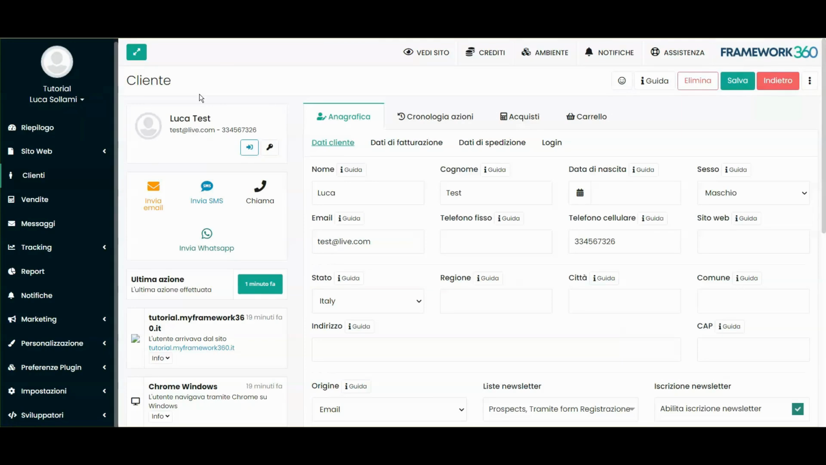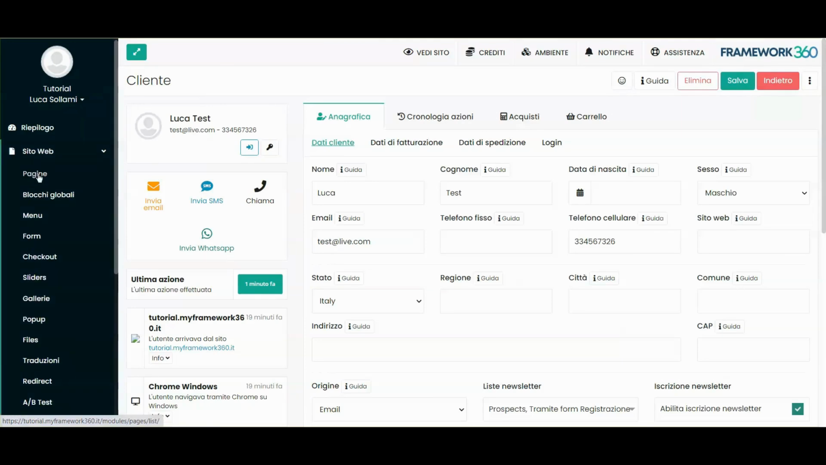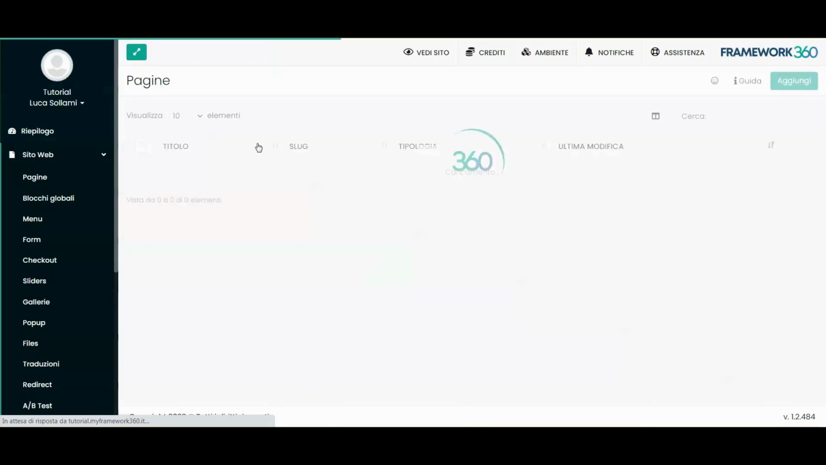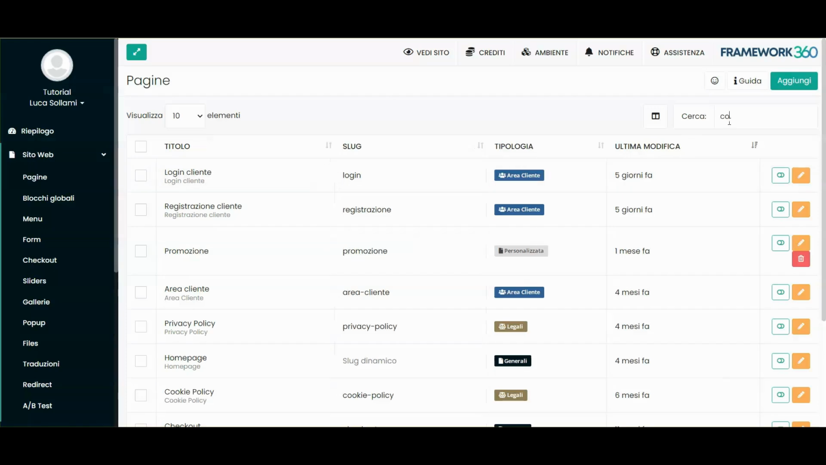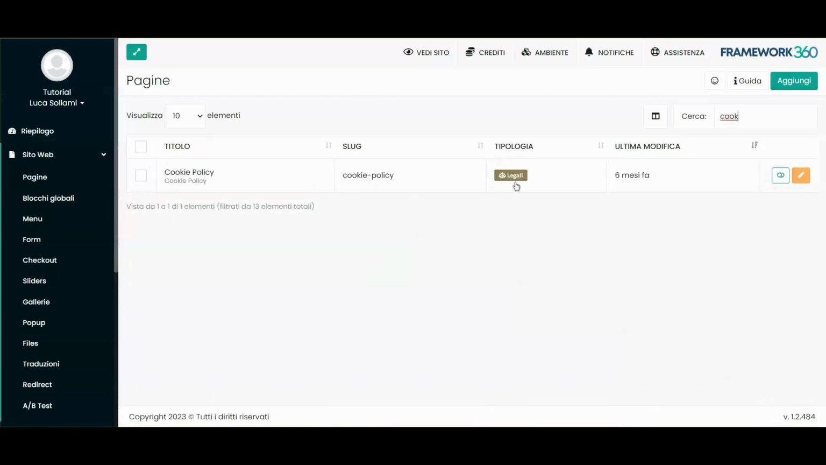Finally, if we want to manage the cookie policy and privacy policy pages, Framework360 provides us with these two preset pages that we can easily modify to suit our business. For example, if we access the Pages section of the website, we will find the cookie policy. Here it is, with the type labeled as legal, and the privacy policy. The same goes for the privacy policy, also labeled as legal.